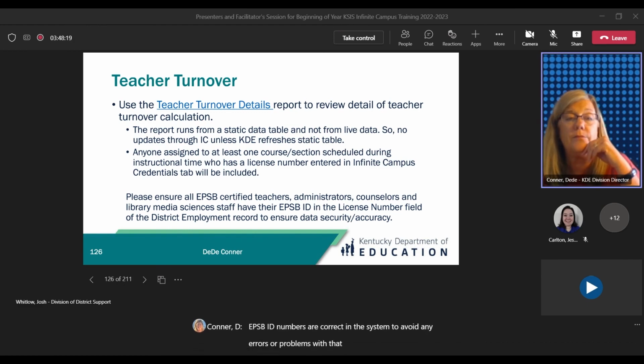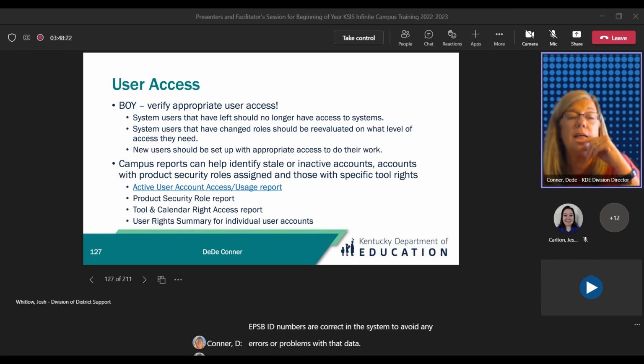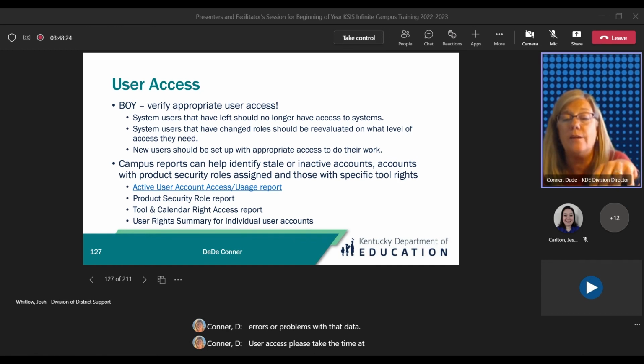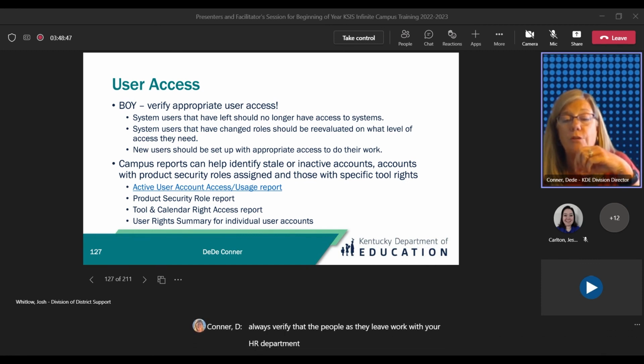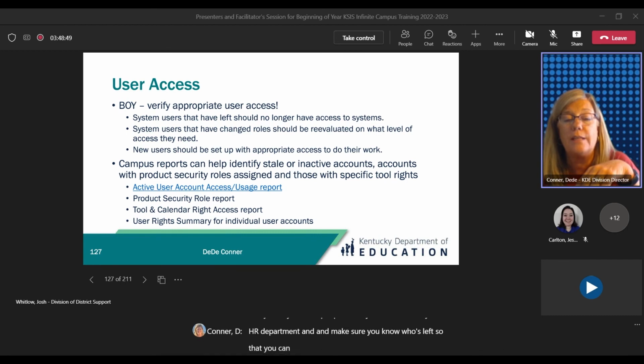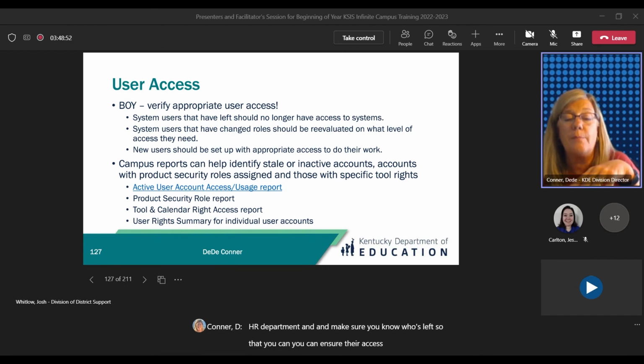User access, please take the time at the end of the year. People have left, make sure they no longer have access to Infinite Campus. Before you go into the new year, you will definitely want to make sure if anybody's changed roles so that you can change what permissions they have access to. Any new folks, make sure they have access that they need to the system. But again, always verify as people leave, work with your HR department and make sure you know who's left so that you can ensure their access is no longer set up in Infinite Campus.